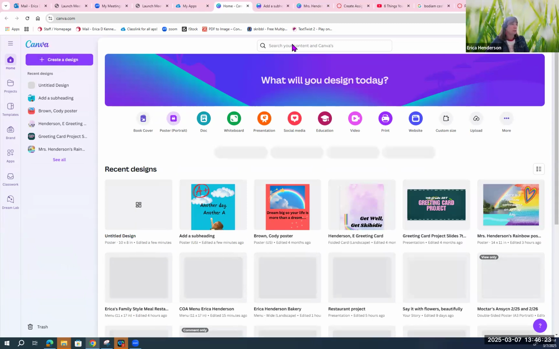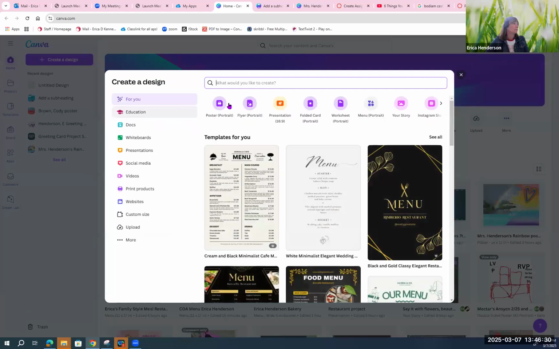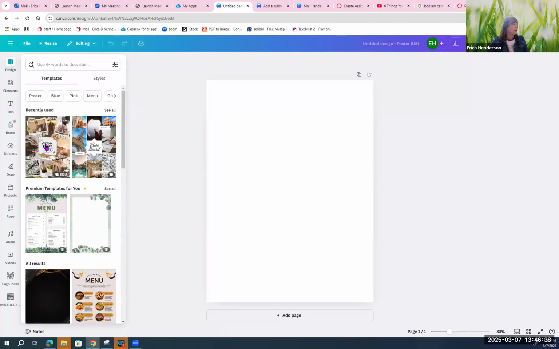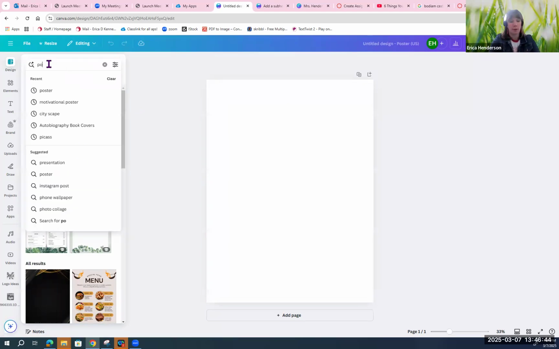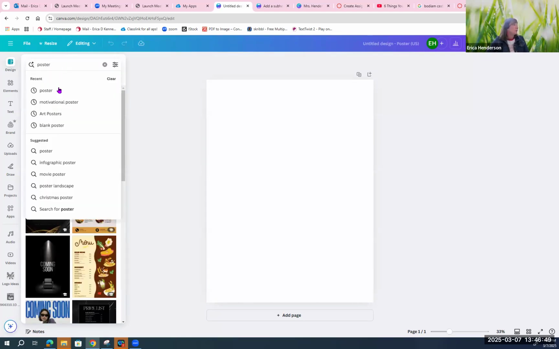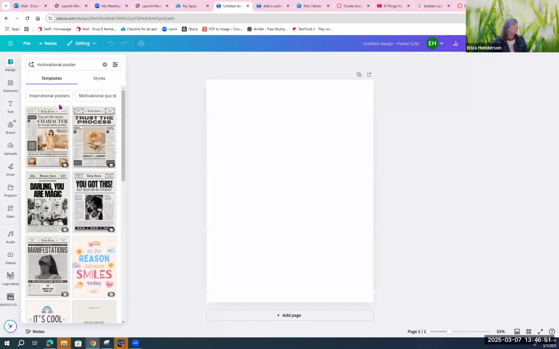Sometimes you have to put poster here by the magnifying glass, or you might be able to just click on poster. And here is a poster in portrait mode, but that's okay. All right, so here we have our poster, and there are a ton of templates here on the left-hand side, but you are not allowed to copy those templates. You are not allowed to just do what is in here.